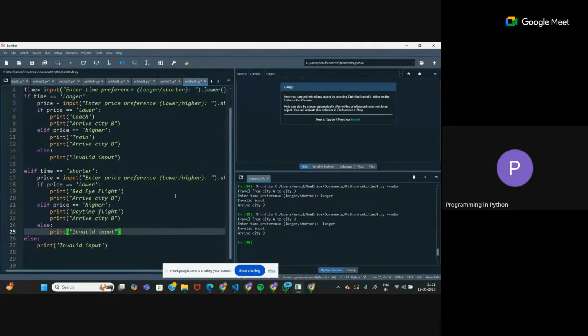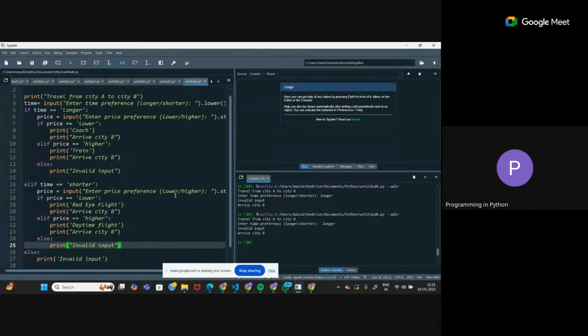Okay. Anything else in this one? Is this proper? Like it is matching with the flow chart? Any complaint? Tell me any other doubt, or we will go for the next problem.